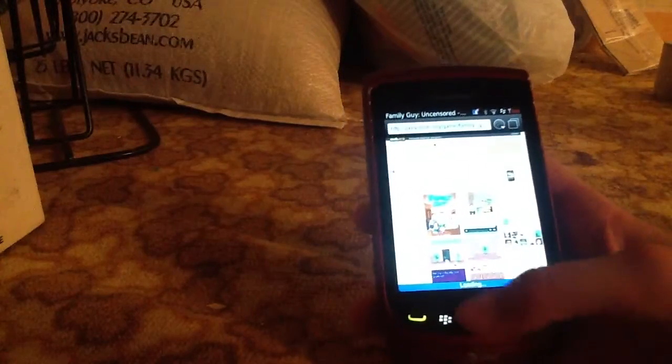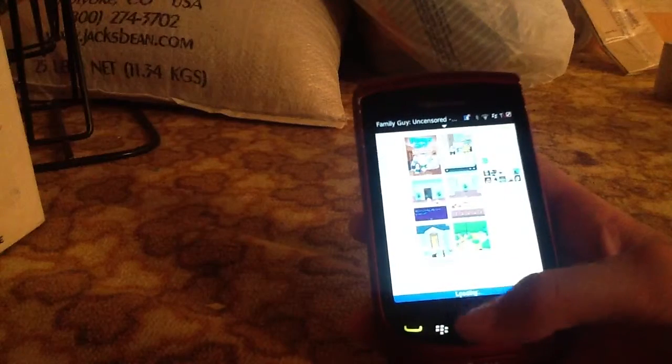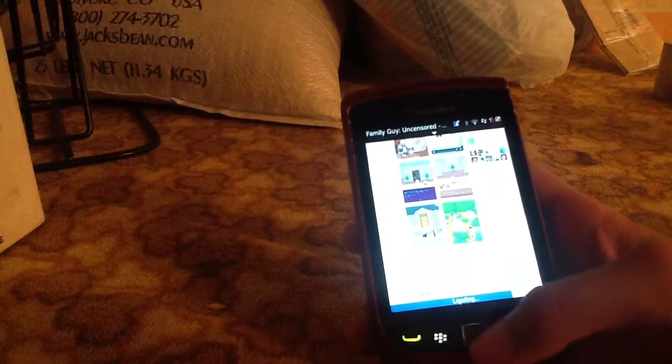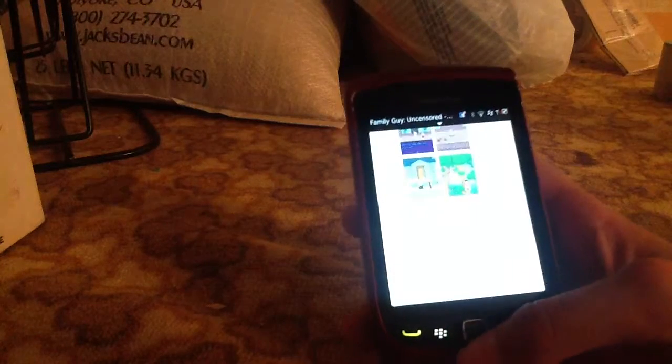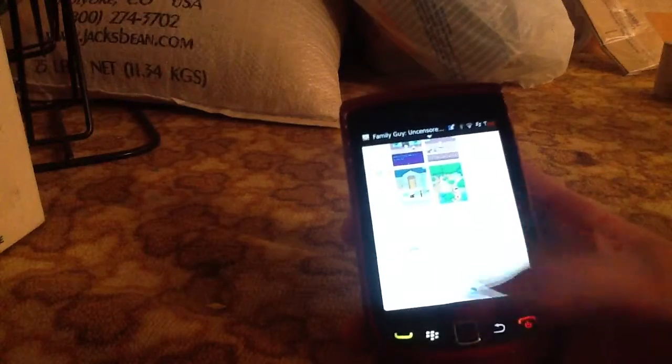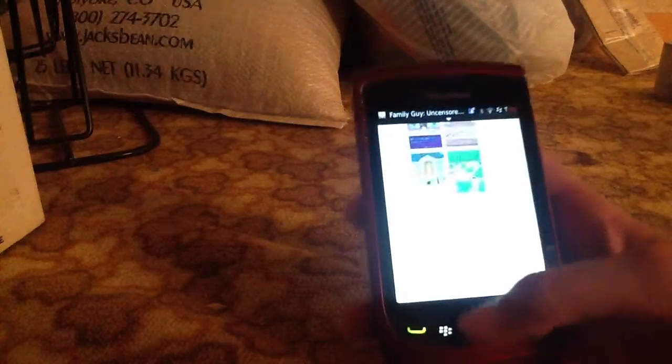So it'll give you some photos of the game for your phone. They'll tell you if it's a touch screen or if it uses numbers. So yeah, come on, load. Okay, here it is.